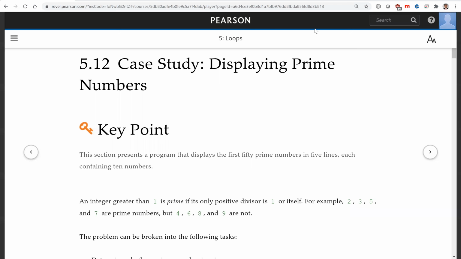Hello, in this video, we will present a case study on displaying prime numbers. We will write a program that displays the first 50 prime numbers in 5 lines, each containing 10 numbers. An integer greater than 1 is prime if its only positive divisor is 1 or itself. For example, 2, 3, 5, 7, 11 are prime numbers, but 4, 6, 8, 9, 10 are not.